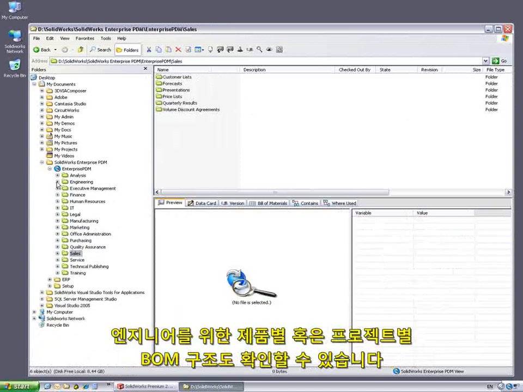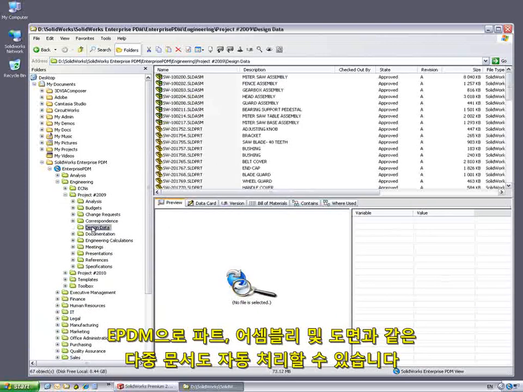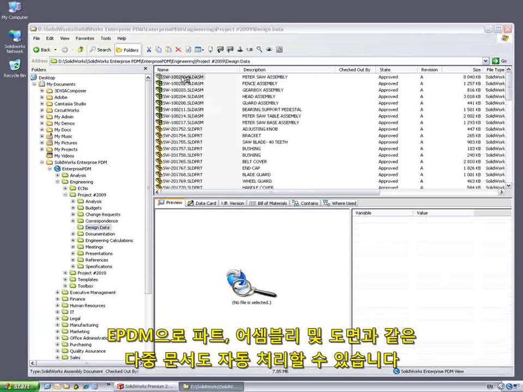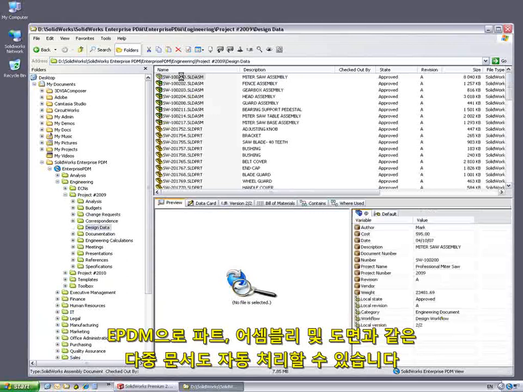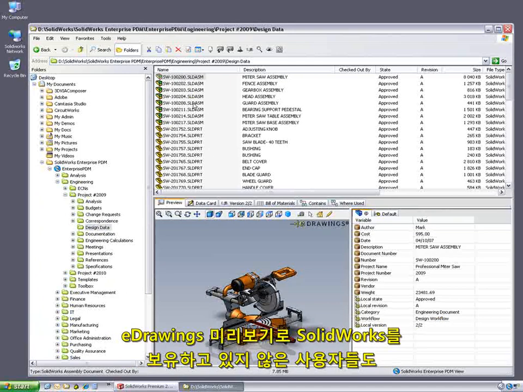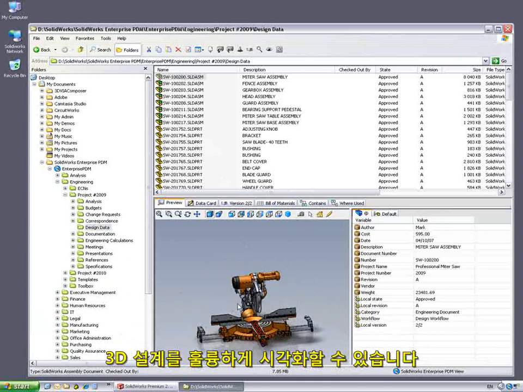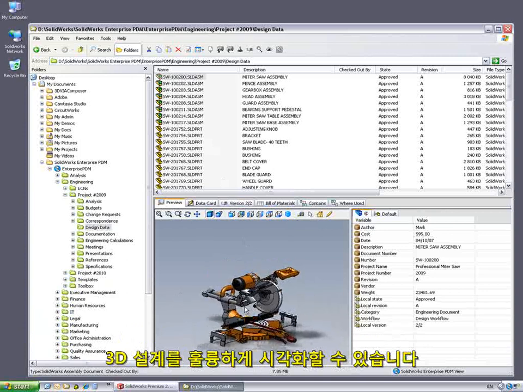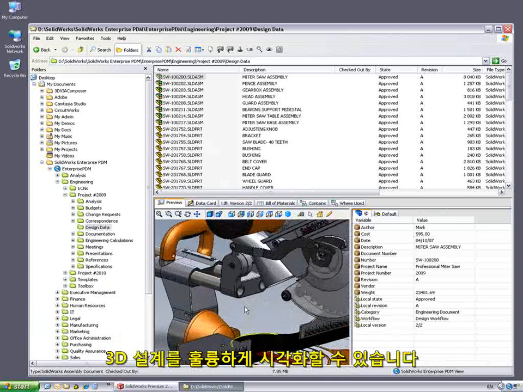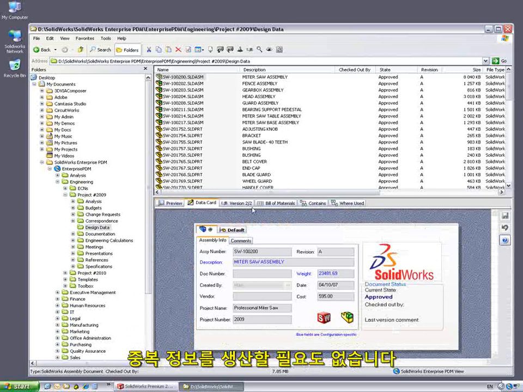For the engineers, we have the vault structured by product or by project. SOLIDWORKS Enterprise PDM takes care of the complex associations between multiple documents, such as parts, assemblies, and drawings, automatically. The eDrawings preview provides a powerful way to visualize the 3D design to those users without access to SOLIDWORKS. The data card extracts the custom properties directly from the SOLIDWORKS file, so there is no need to duplicate information.